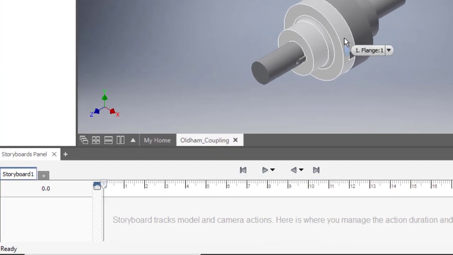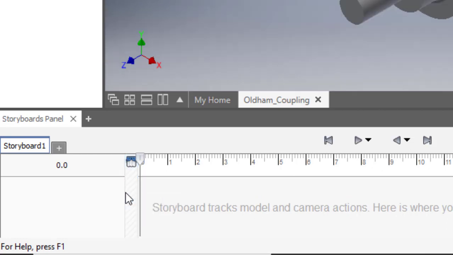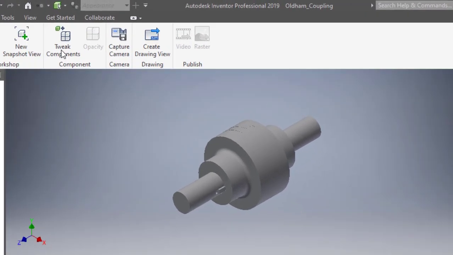Before creating an exploded view, you need to take a look at the storyboard displayed at the bottom of the window. The storyboard has the scratch zone area located at the left side of the timeline. Also, notice that the play marker is displayed at 0 seconds in the timeline. Click in the scratch zone area and notice that the play marker is displayed inside it.